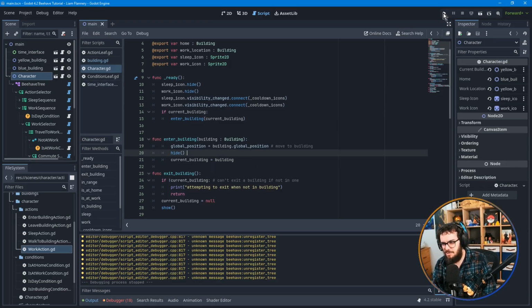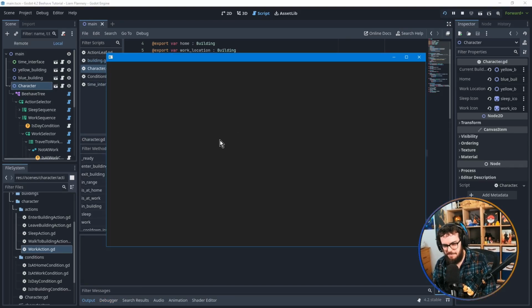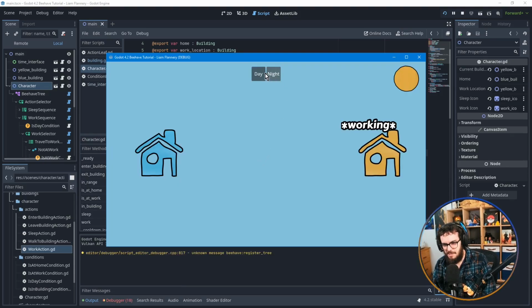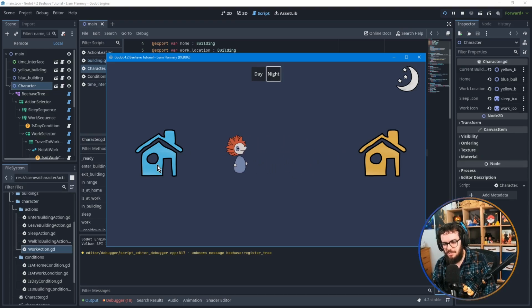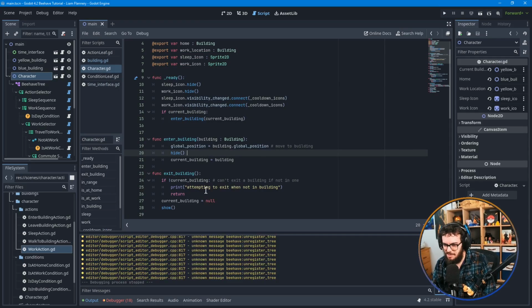But doesn't it also hide him, right? So let's run this. He goes to a building and then he's hidden. He disappears. So he's either behind the icon of the house or more likely just not visible on the screen. Okay.